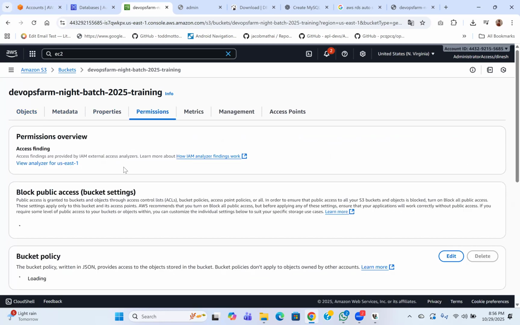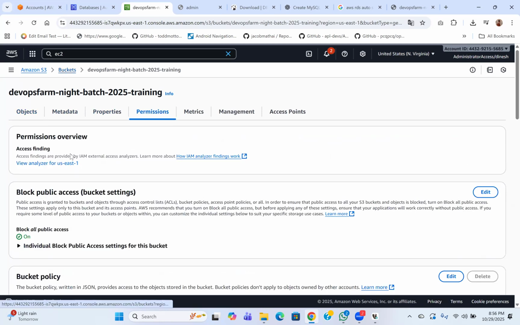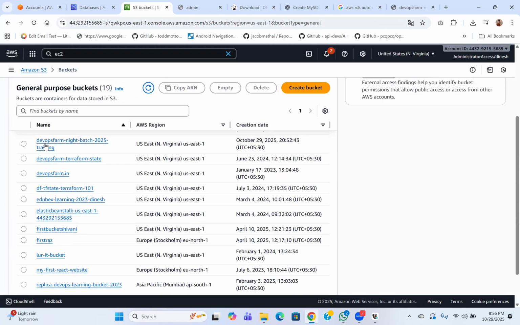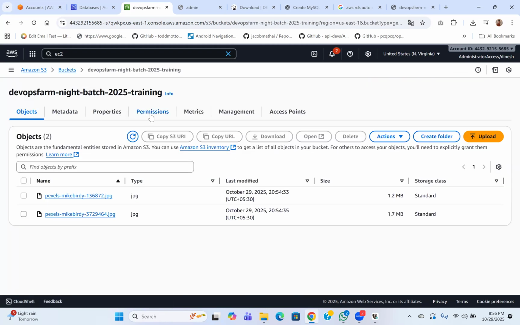You have to go to permissions. So first go to your bucket and permissions.